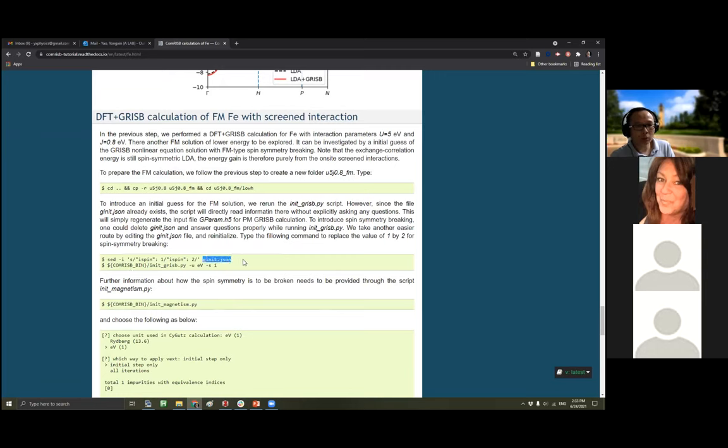If this file is present, then this initialization script will first check the existence of this file. If it exists, then it won't pop up things on the screen to ask you, because it will simply read the answers from this initialization file. So this way you only change this spin here, then you do the initialization, it won't ask you anything. It will just regenerate the input files corresponding to a magnetic calculation for the system.